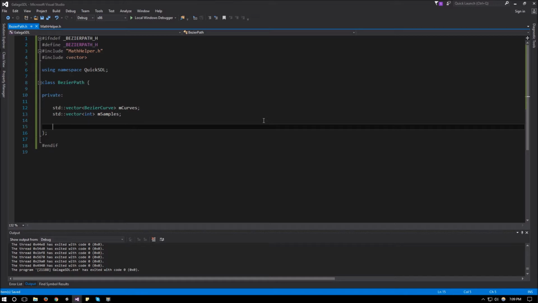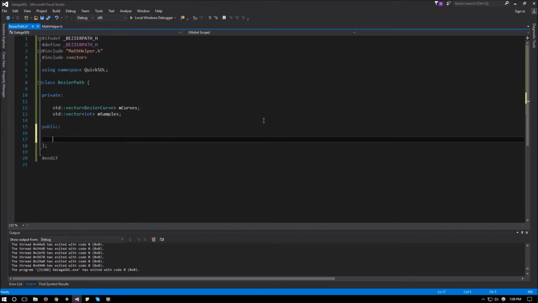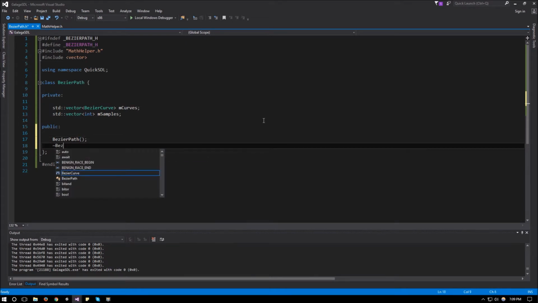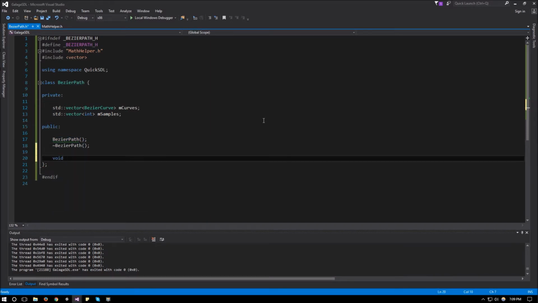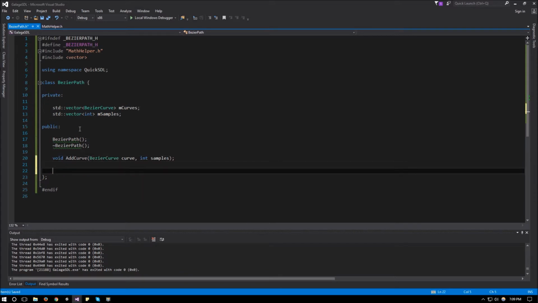Next up are the functions. So public: Bezier path, and then destructor Bezier path. Oh, this one needs to be a destructor. And then void add curve. So this one will be adding a curve to our array. So we'll have a Bezier curve, and int samples. So that will be this function, and then void sample.